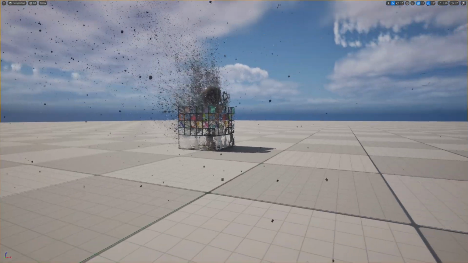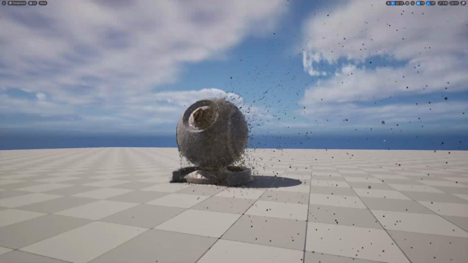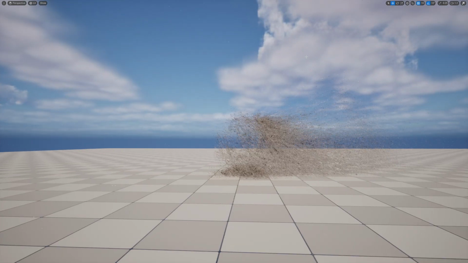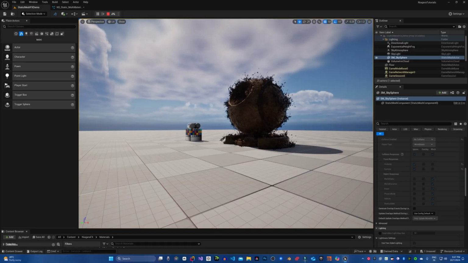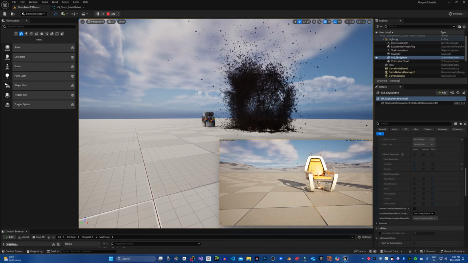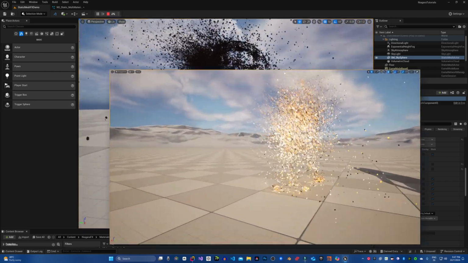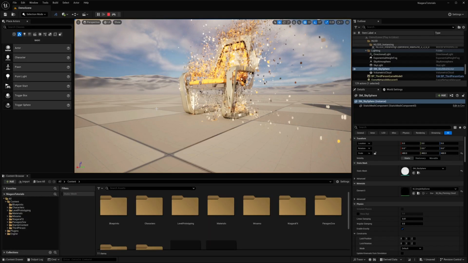Hi everyone, welcome to today's video where we are going to learn how to disintegrate static meshes with multiple materials. This works as a continuation of the previous tutorial video where I had demonstrated how to create disintegration effect for a static mesh with a single material.